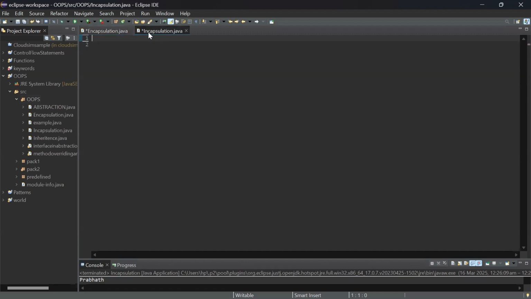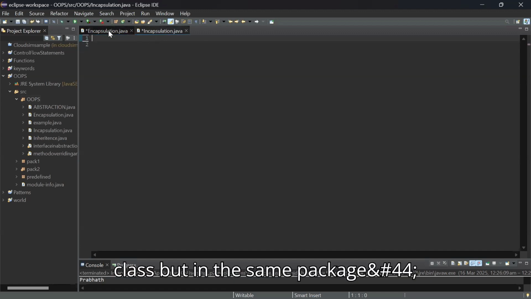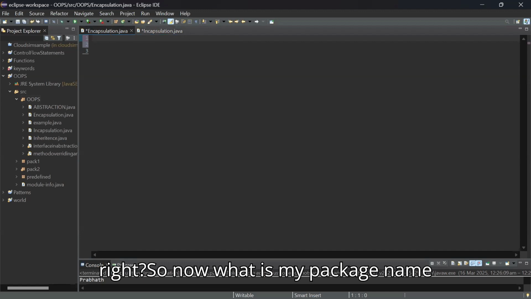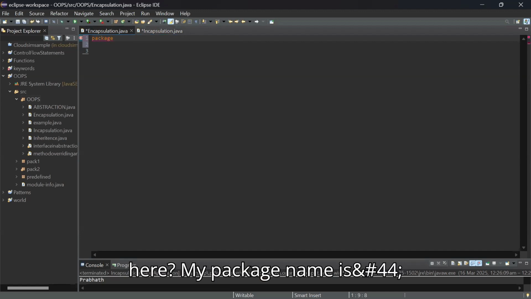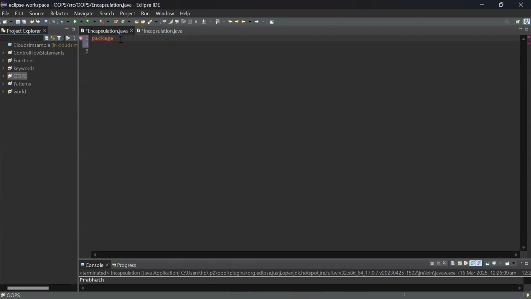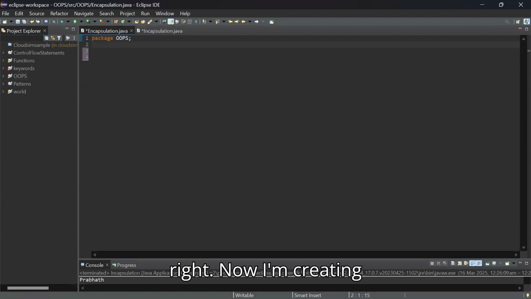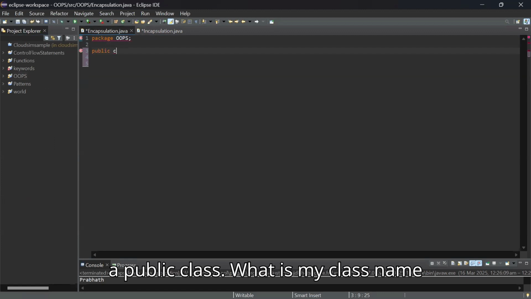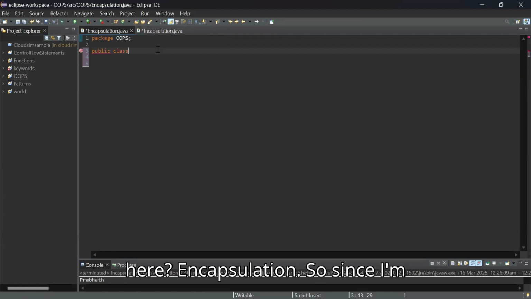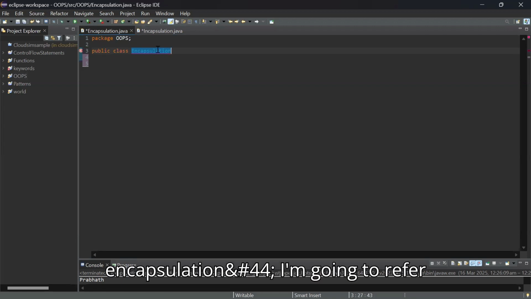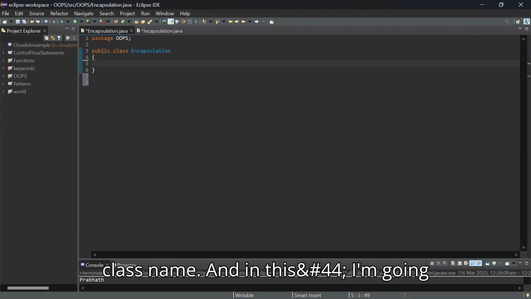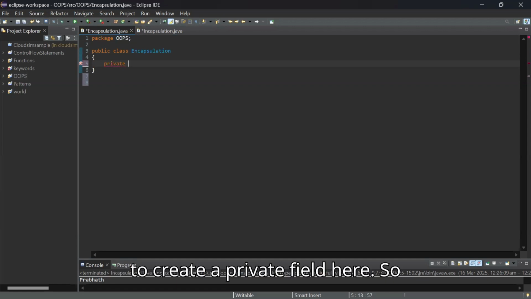So I have created a second class, but in the same package, right? So now what is my package name here? My package name is, right? Now I'm creating a public class. What is my class name here? Encapsulation. Since I am going to explain the topic of encapsulation, I'm going to refer to this as my class name. And in this, I'm going to create a private field here.